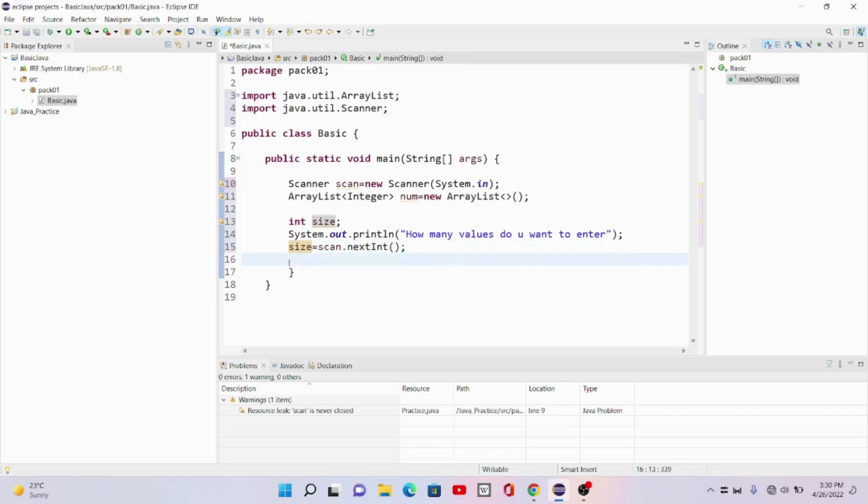Now after that, what do I have to do? Until now we have gotten how many values the user wants to enter, and now I have to store those values into the ArrayList. So now I will display a message to the user here: please enter the values.